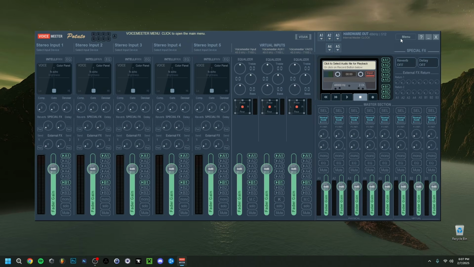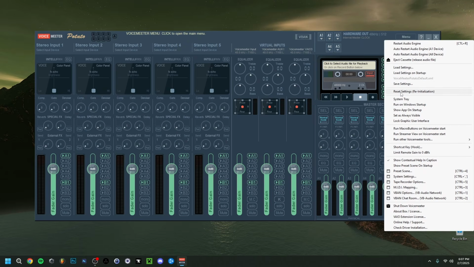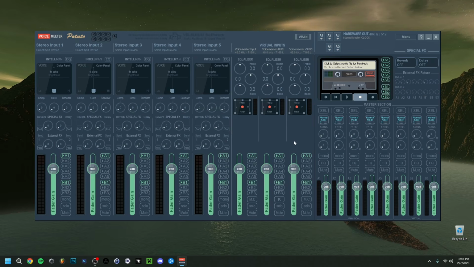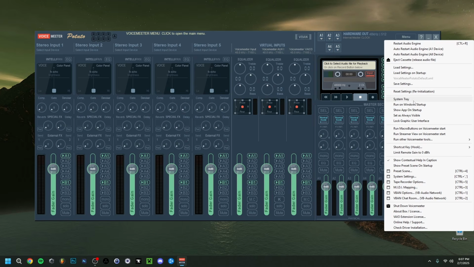I didn't do anything. You can basically do that by going to menu and doing reset settings. In case you had anything, there you go, you can simply reset it. While I'll show you the menu, I also quickly want to mention that you can do system tray and run on Windows startup if you want Voicemeeter to start up when you start up your computer, if that is something you want, of course.